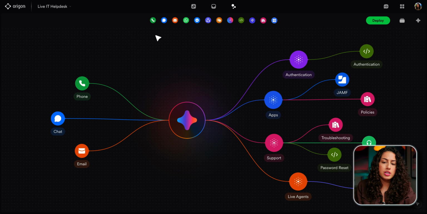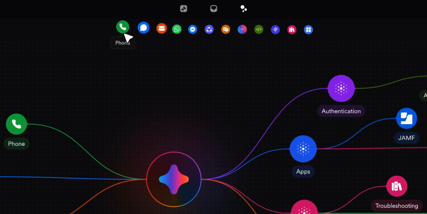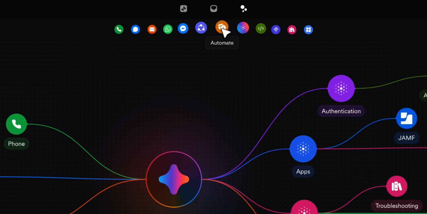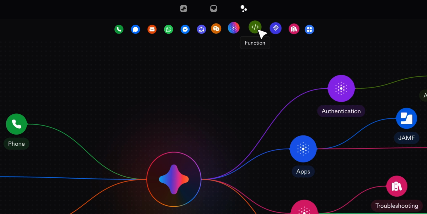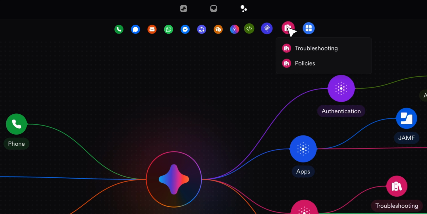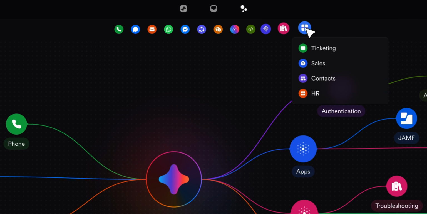If you've used other builders, you might be used to long chains of conditions and flows. Origon works differently. Instead of long sequences, you define roles, responsibilities, and the tools available to each agent. Now let's walk through each part, starting with the building blocks you'll use the most. Up top, you'll see communication channels, APIs, automations, agents, functions, MCP connectors, knowledge bases, and apps, which are coming soon.